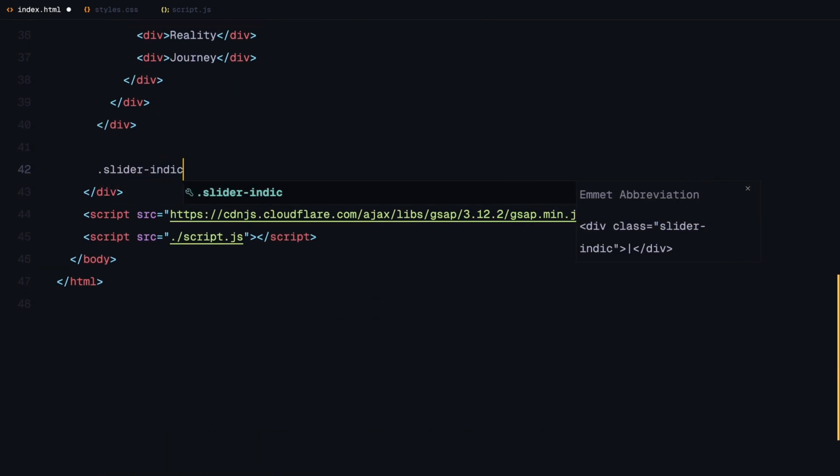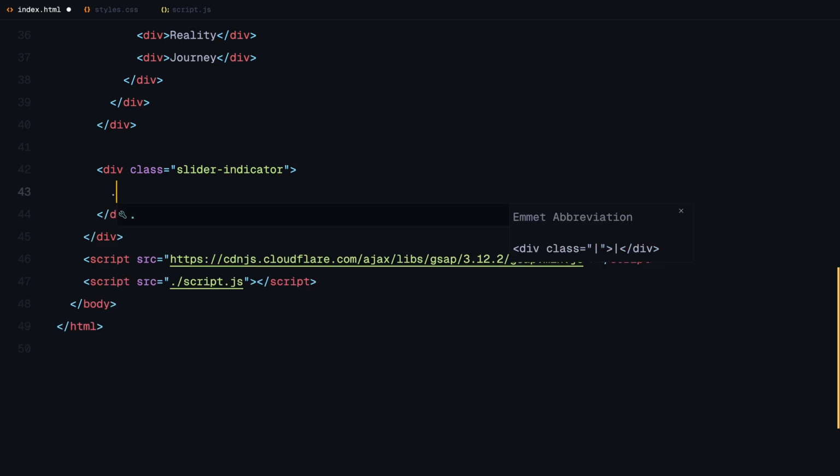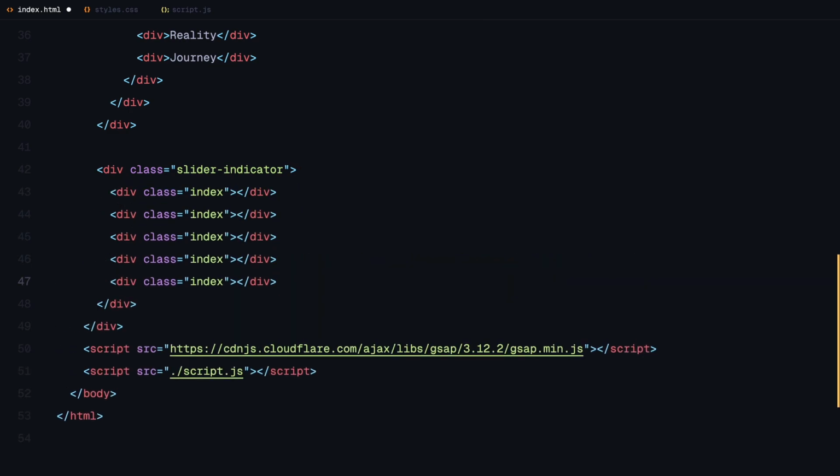Now for the slide indicators, which show the active slide. I'll add 5 divs with the class index and add an active class to the first one to highlight the initial slide.